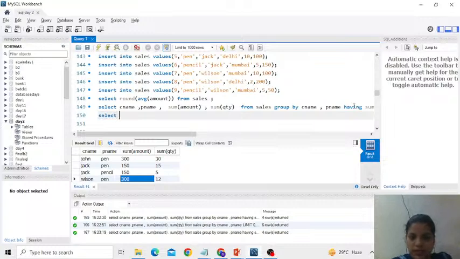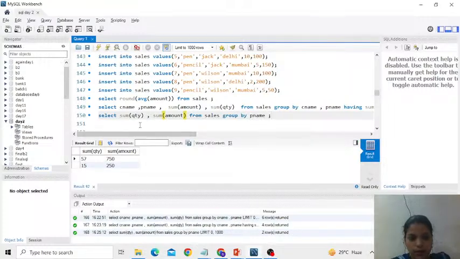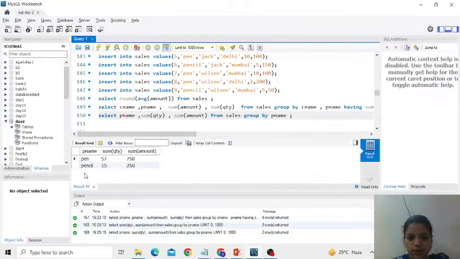See, select sum of quantity and sum of amount, both. Sum of quantity and sum of amount from sales table, group by product name. Let me write product name here also. This much clear? Fine. So pen sold a total of 57 in quantity, which amounted to 750, and pencil sold a total of 15 in quantity, which amounted to a total of 250.